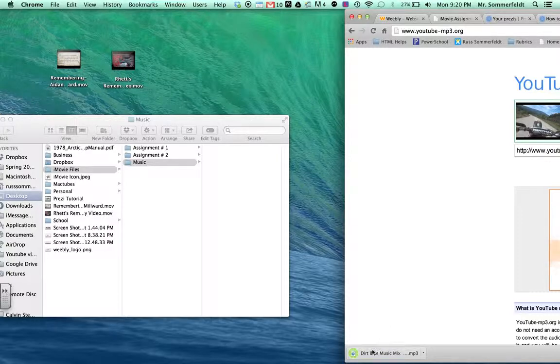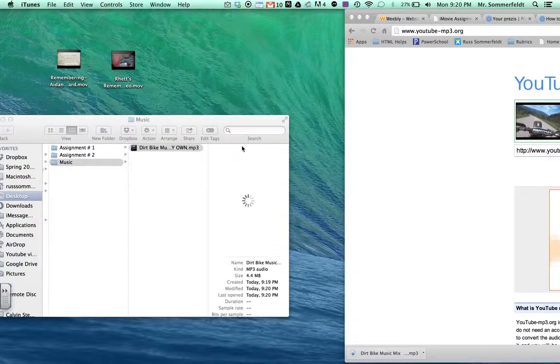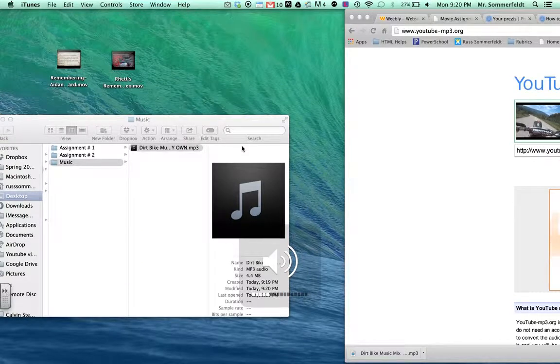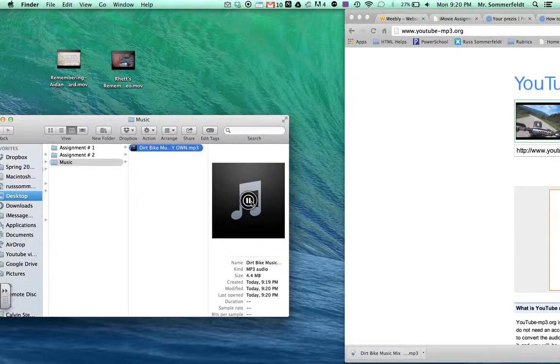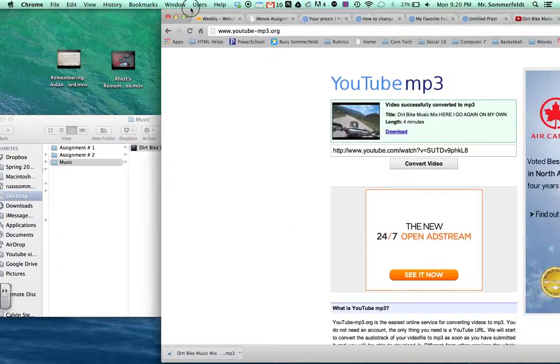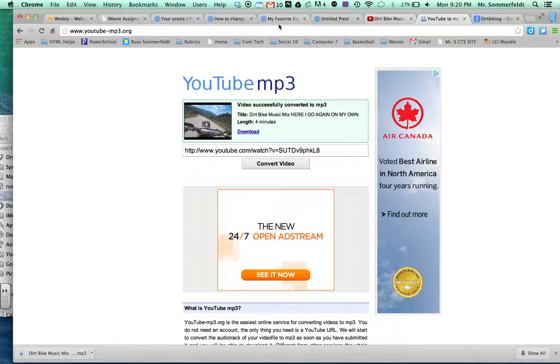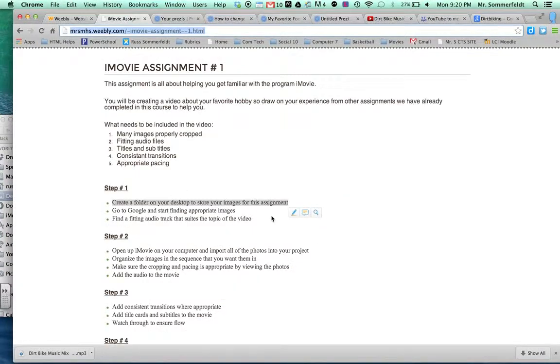Okay, so it's right there. I should just be able to drag and drop it. And there it is, MP3. And it should play. Yep. Okay. So there it is. So that's great. Okay, so we have all those things done. And that, folks, is step 1.